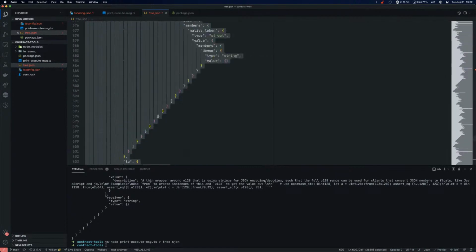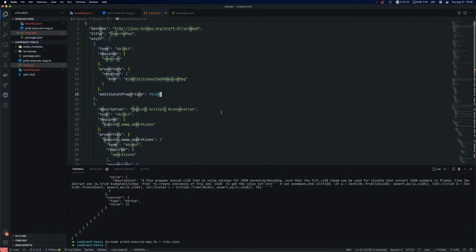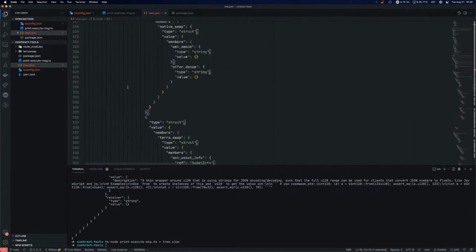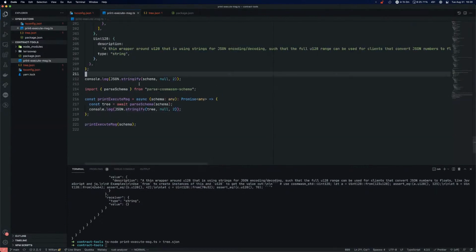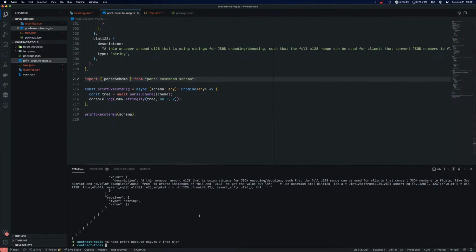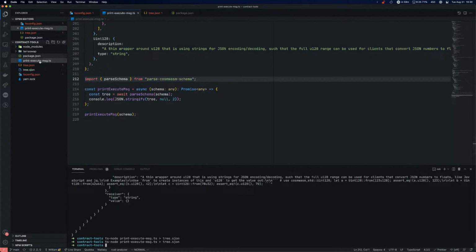Okay, hold on. Sorry. Oh, sorry. Okay. tree.json.